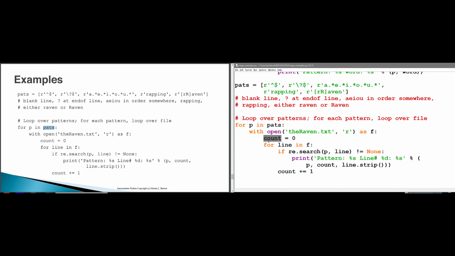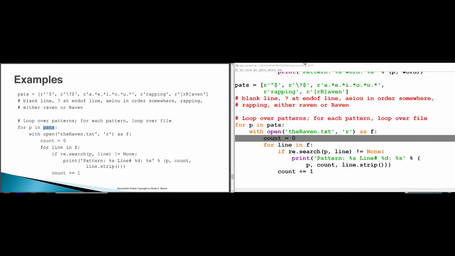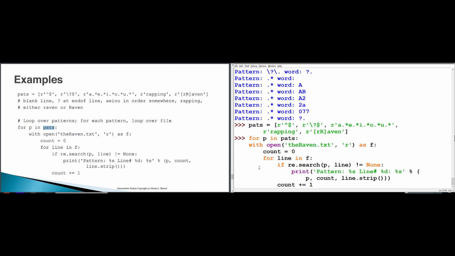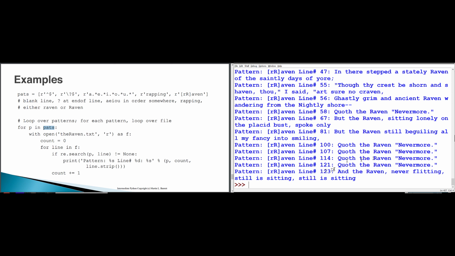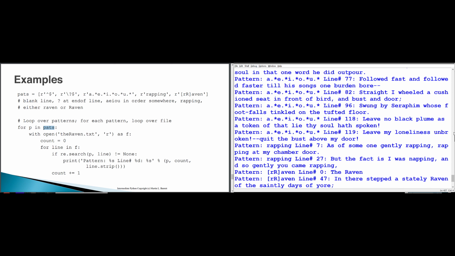This counter variable here is going to keep track of the line count where these lines occur, so that when we display the matches, we'll know which lines are matching. Okay, so let me paste that in. Okay, well, we got a lot of output, so let's go back and take a look at it.